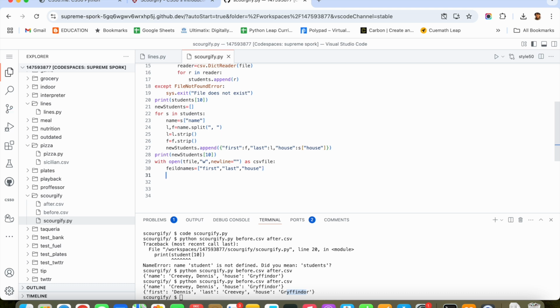Now how are we going to write? With the help of DictWriter. writer is equal to csv dot, as we had the DictReader, the same way it is DictWriter. What are we going to write? We are going to write the CSV file, and with the help of fieldnames is equal to field names. Am I right? Yeah, perfect.